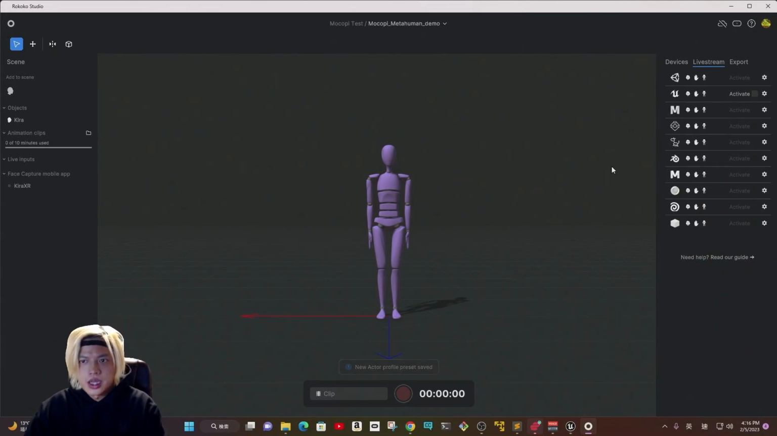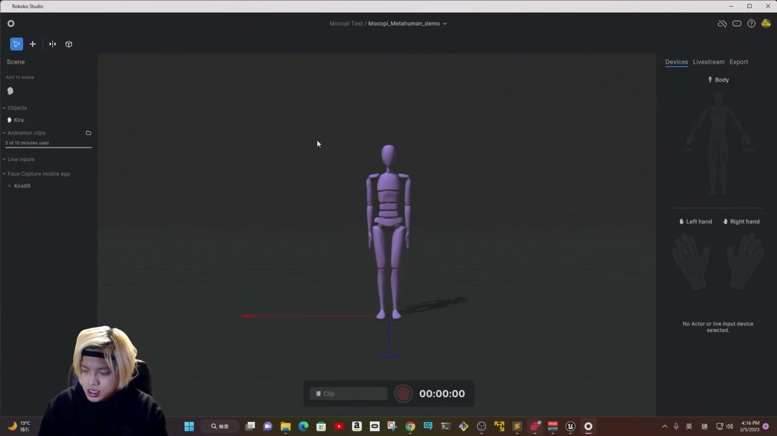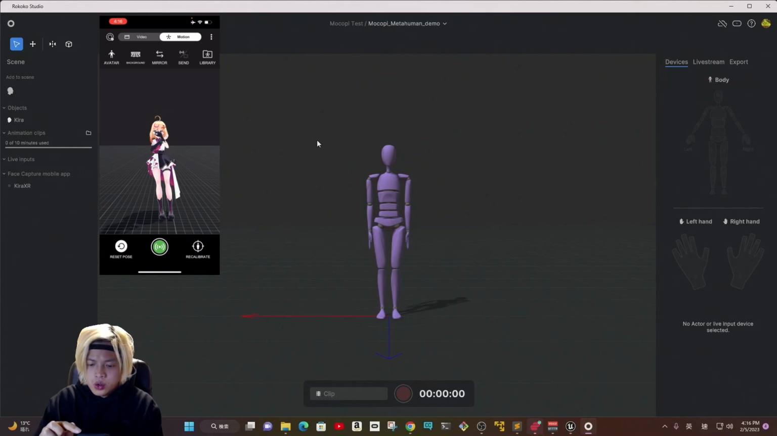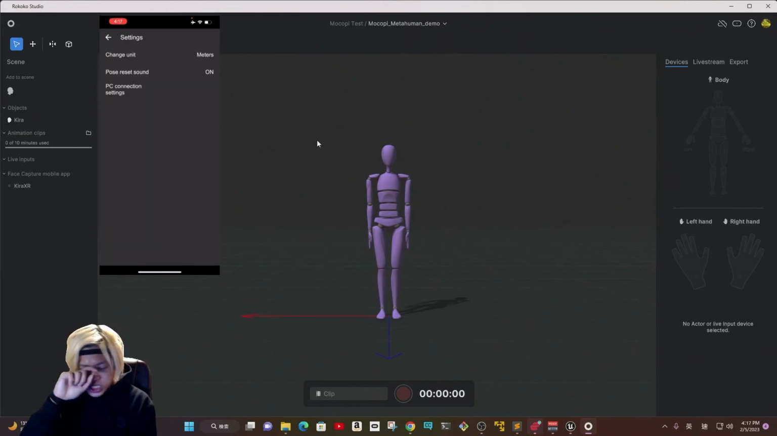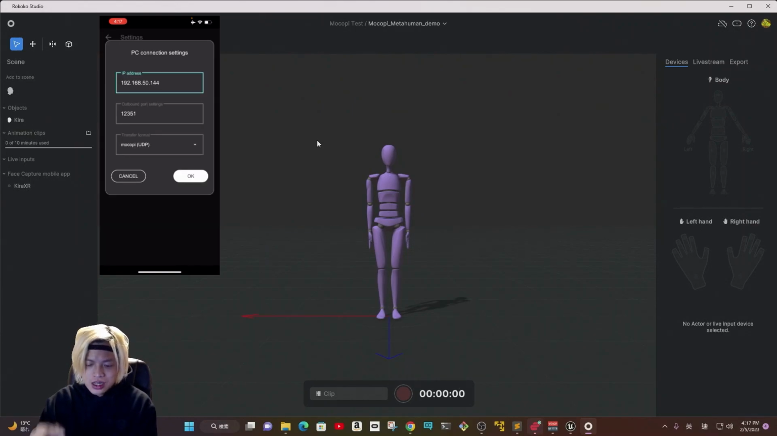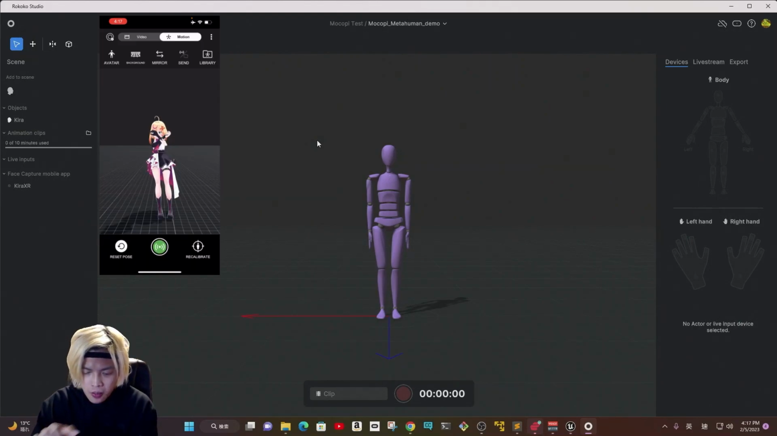The next thing we want to make sure is that you have your phone, and on your top right, the second one, there are two options. There's send, and there should be one called save. You want to make sure it's send, and then in the middle of your bottom button, you see a green button, and you press it. But before that, you might want to go check your settings, go to PC connection setting, and make sure your IP address is correct. And on your transfer format, instead of VRChat OSC, because we did it last time, you want to use Mocopi UDP. And go back, and if it's the green button, press send.